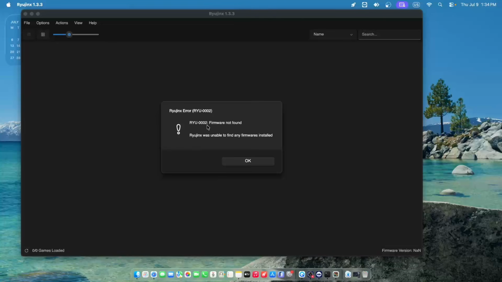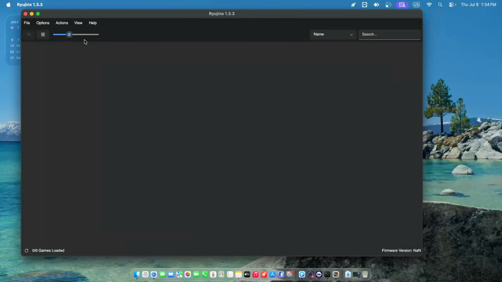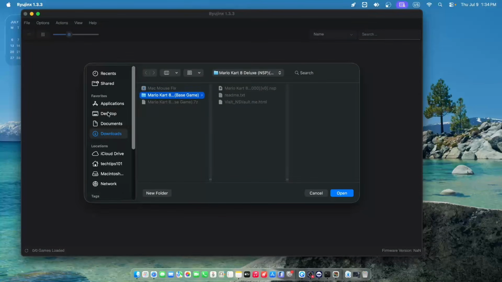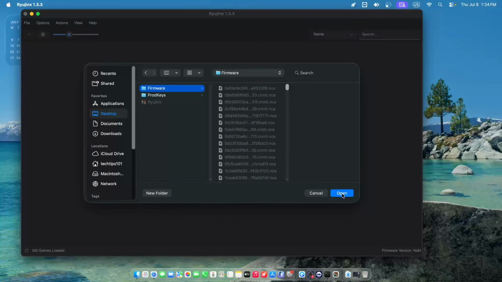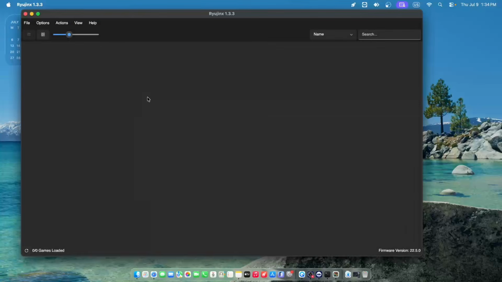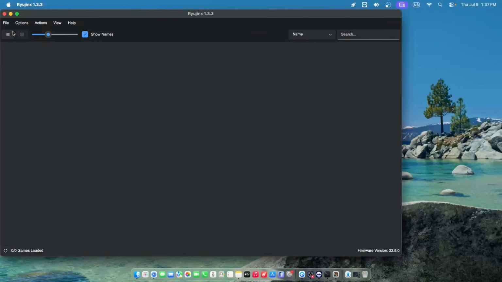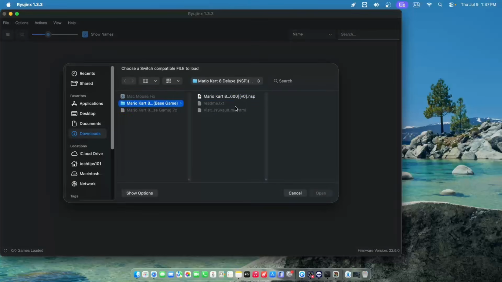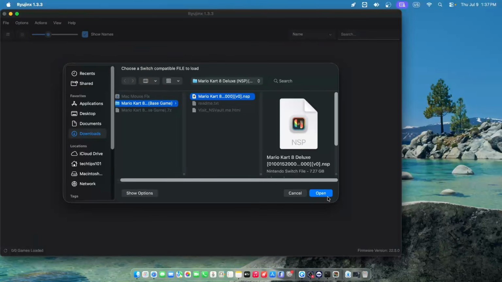Oh, okay, you have firmware not found. I think we didn't install the firmware just now. We will just need to install it again. Click open. Okay, you have this confirmation, click yes. Okay, install. Let me show you some gameplay. Just going to click open again.